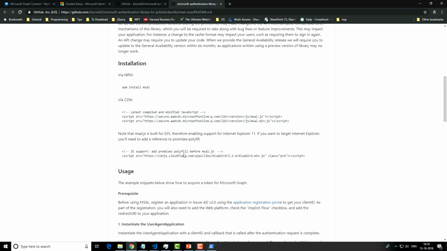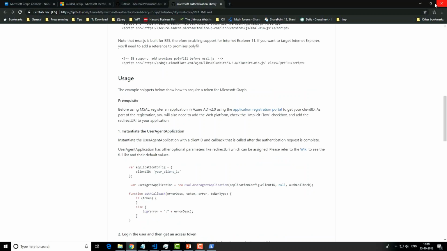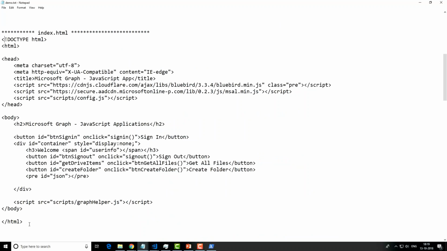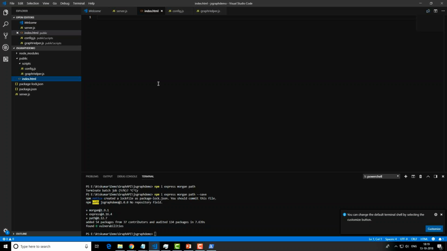And to support IE, we have to use this bluebird.min.js. Okay, so I'm going to use it here. I have 0.2.3 for the MSAL authentication library, and this 3.3 is Bluebird for supporting IE. I'm copying this and using this HTML.